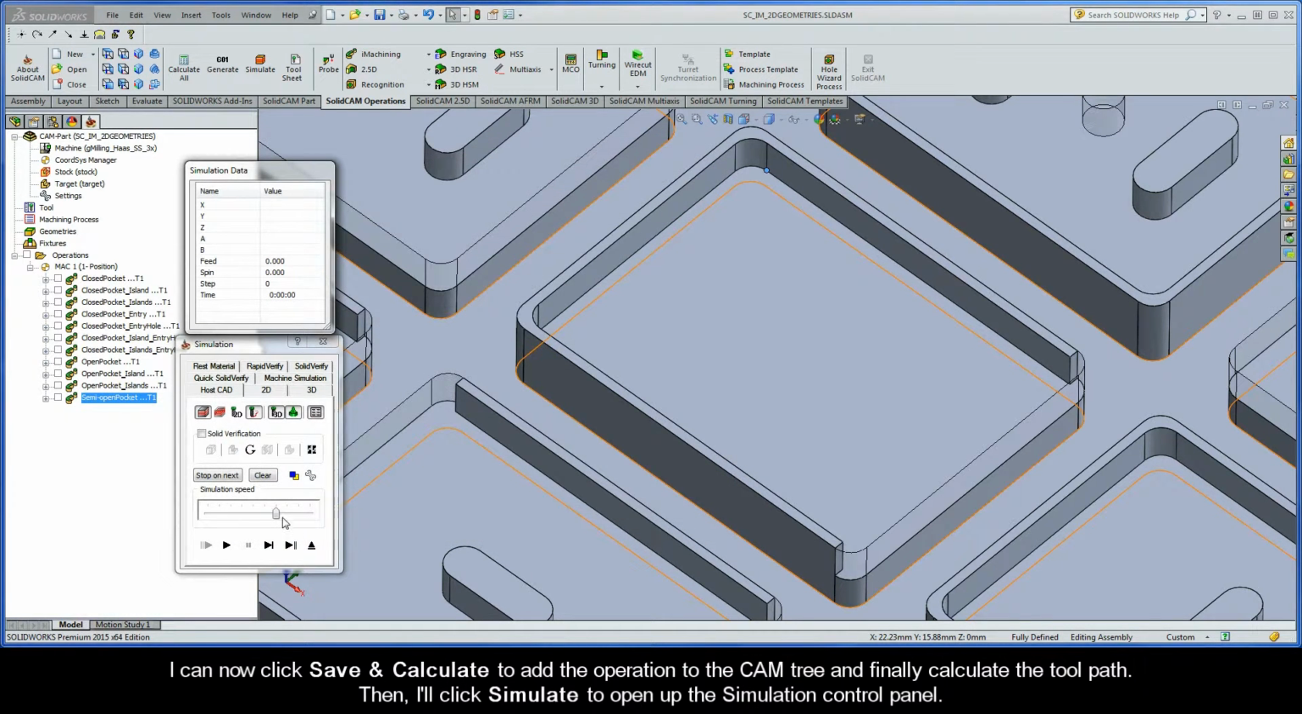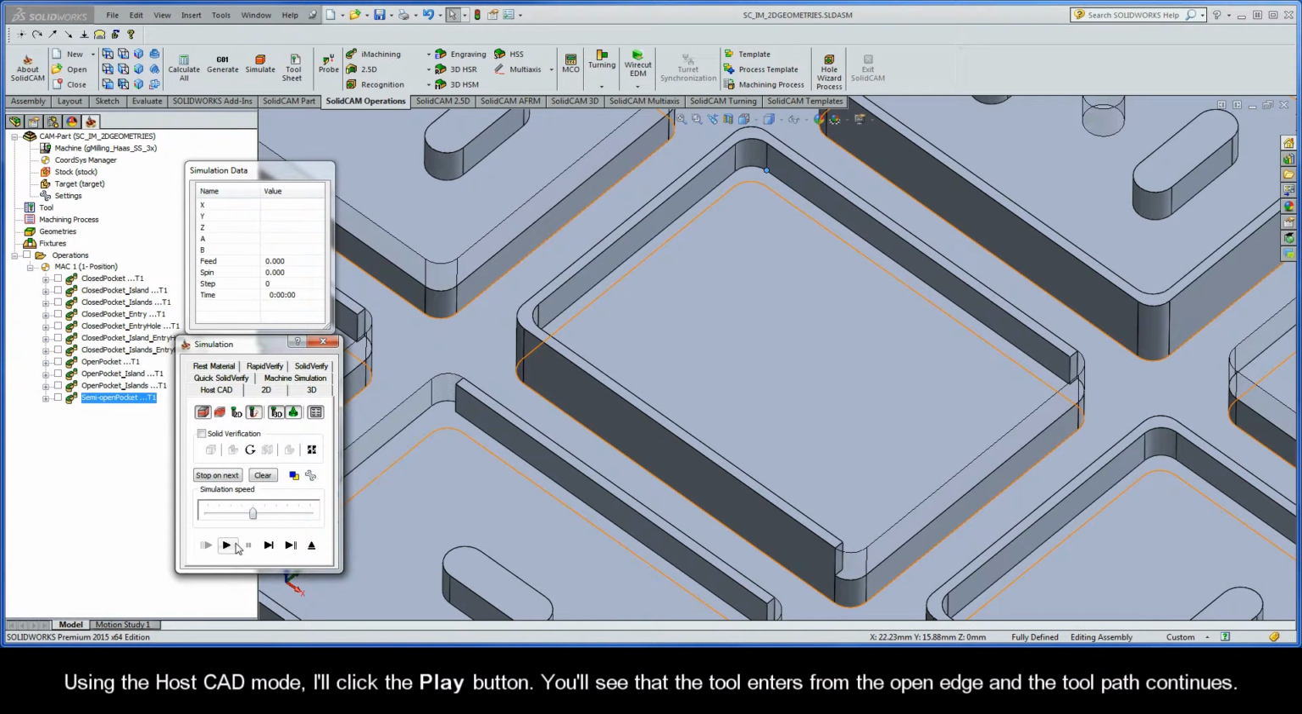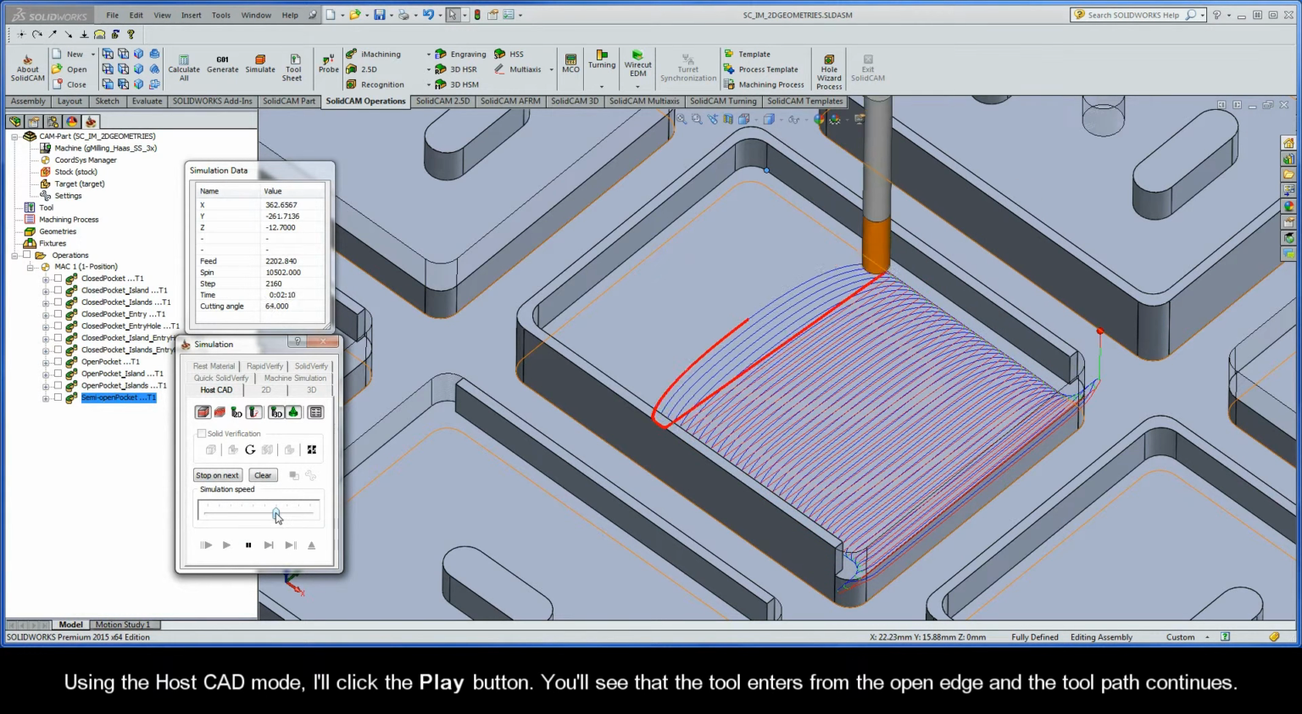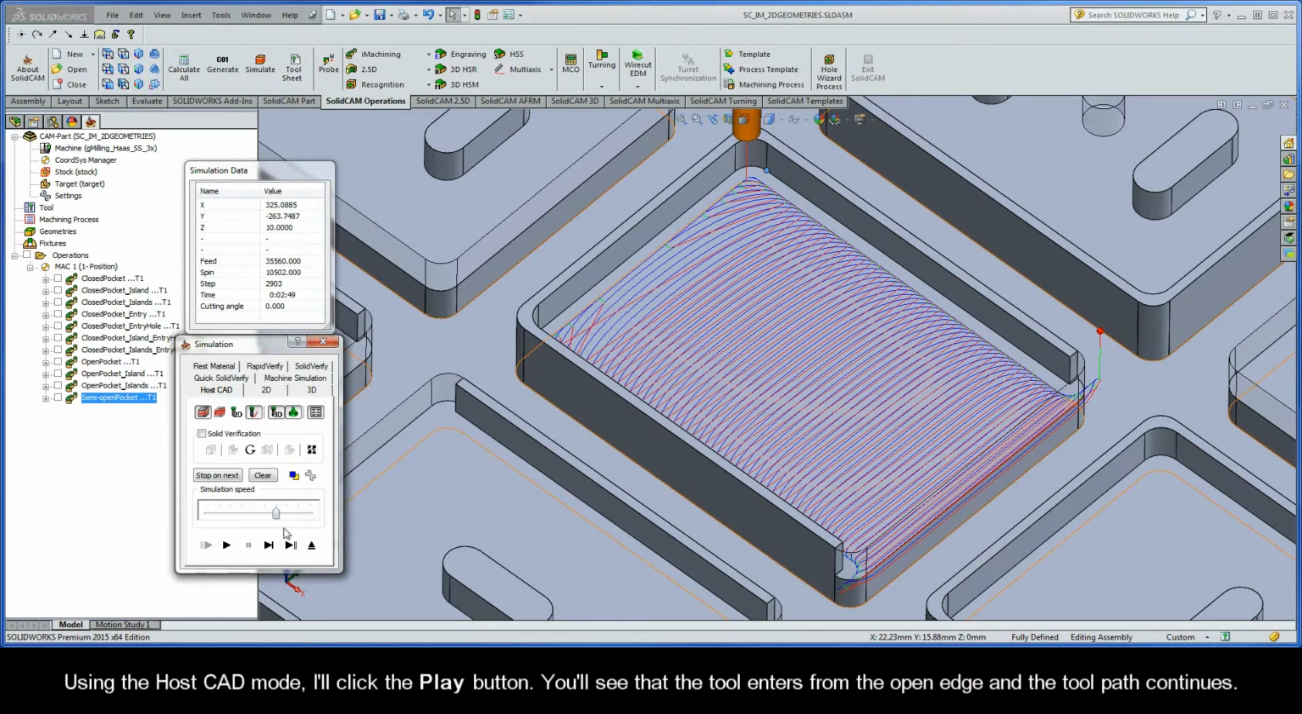Then I'll click Simulate to open up the simulation control panel. Using the Host CAD mode, I'll click the Play button. You'll see that the tool enters from the open edge and the toolpath continues.